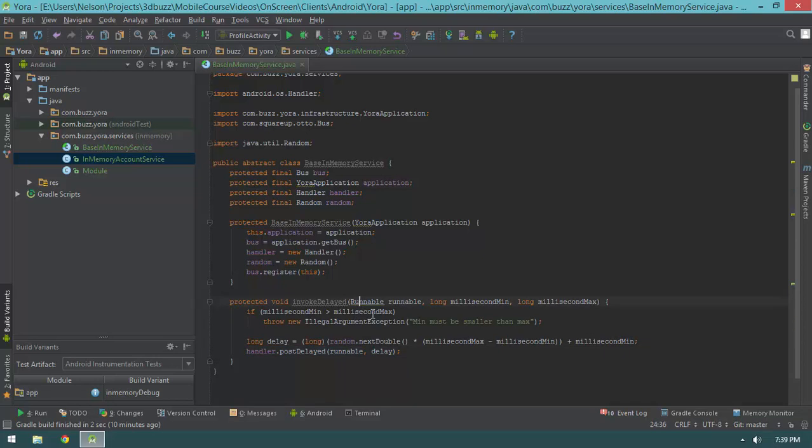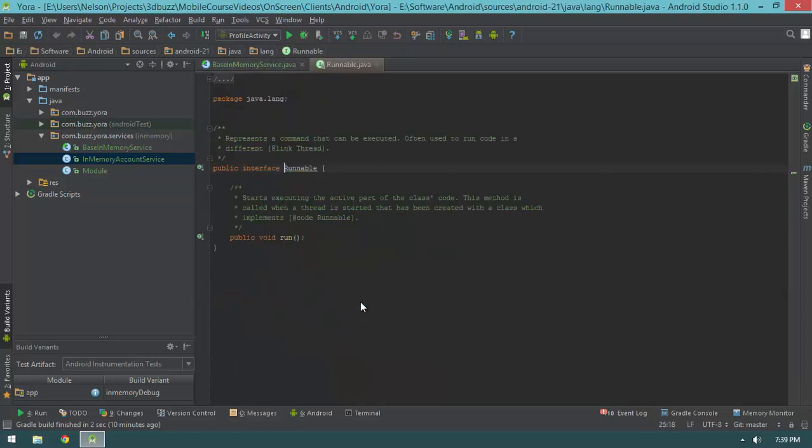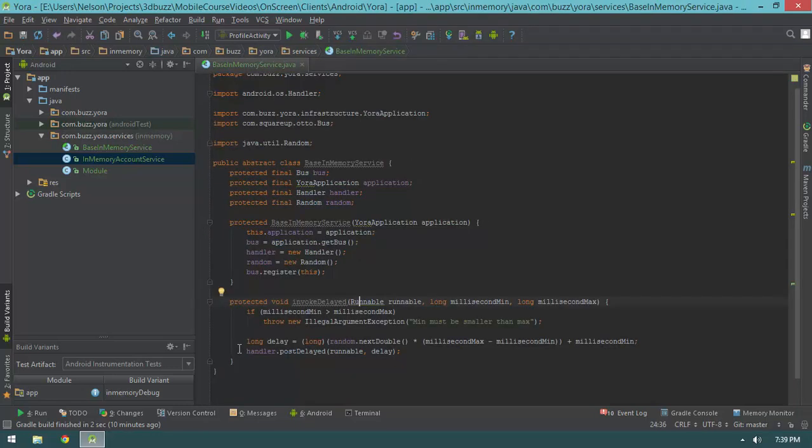So what's a runnable? Runnable is just an interface. It's an interface with a single method. The single method, not surprisingly, is run. That's it. So basically, what I'm saying right here is for the handler to invoke the run method on the runnable object when the delay occurs, or when the delay has expired. But don't block the UI thread. And most importantly, when you run the runnable, make sure it's running on the UI thread.